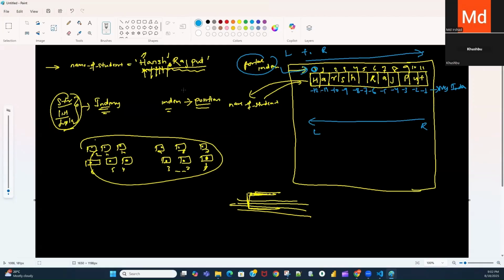Based on your position value, the string data and list and tuple data will be stored. So whoever comes first will be stored at the zeroth position. Whoever comes second will be stored at the first index. Are you getting this one? Okay, the data is stored based on the positive index and negative index. Now, why do we use this indexing?